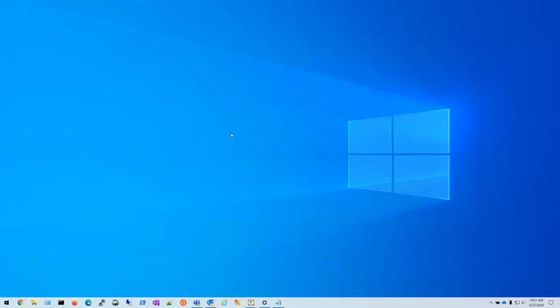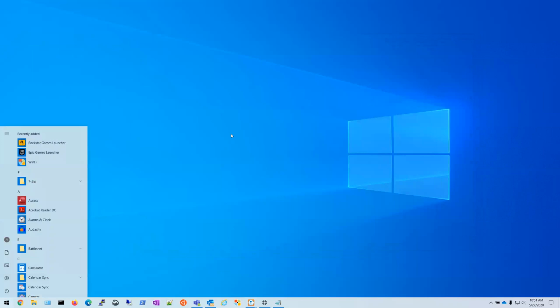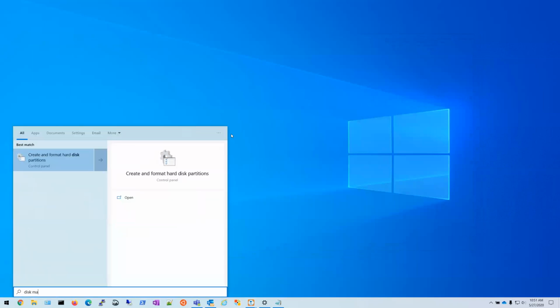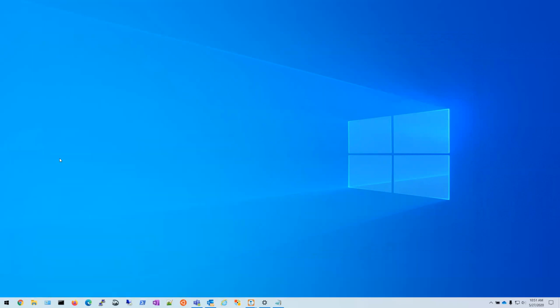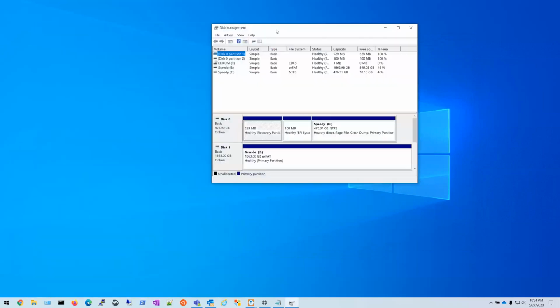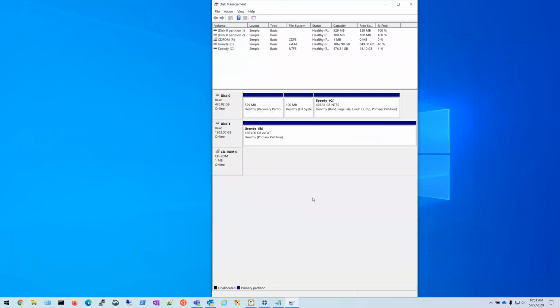The second method that some people use is click on Start and type in Disk Management, and it should say Create and Format Disk Partitions. This is going to be kind of the same thing. You're going to see disk 0, which is my 500 gig drive, disk 1, which is my 2 terabyte drive, and then I've got a CD-ROM. I also have my volumes listed out here, which will tell you how much space you have free. My CD-ROM, I don't have anything in.